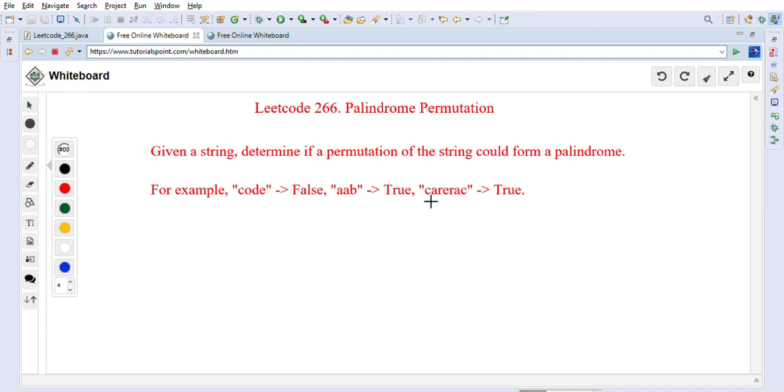So this itself is a palindrome, right? Let's take this example, CARE, RAC, right? So this itself is a palindrome. A palindrome is a string that reads the same from front to back and from back to front, right? CARE RAC, CARE RAC. So it itself is a palindrome. So we have to find out if we can actually create a palindrome from the given characters in that word, right? This is what they are saying.